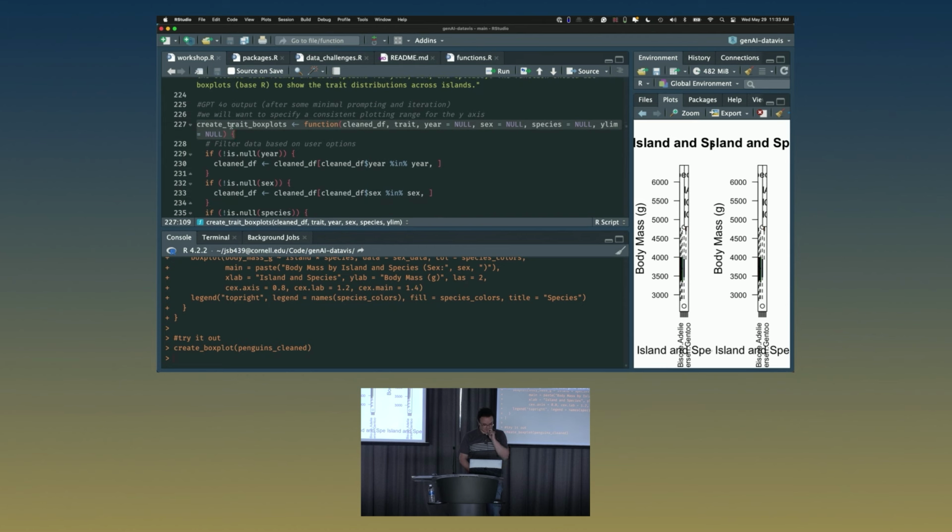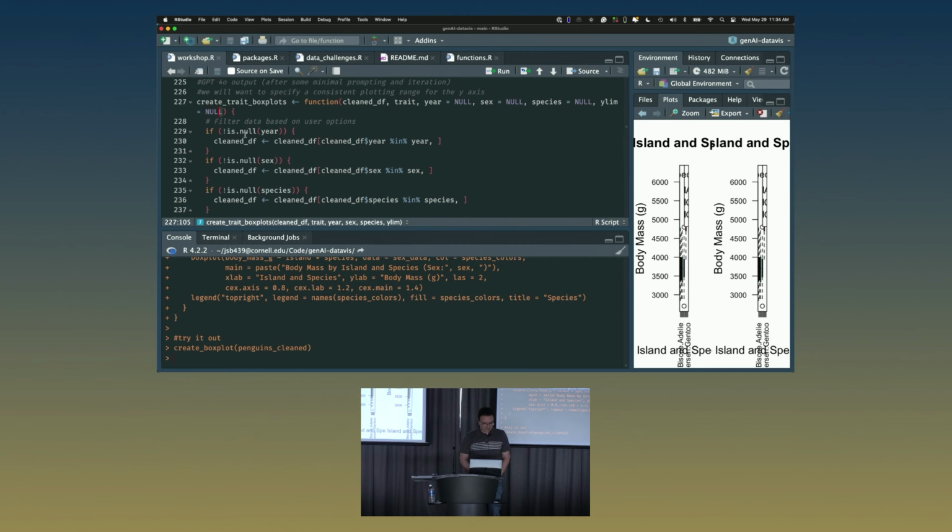We have a new function that's going to create box plots for us, and it named this create trait box plots. It takes the clean data frame, the specific trait that you want to visualize, the year, the sex, the species, and then I also asked it to add this parameter for the y-axis limits because it made it easier to compare things if everything was on a consistent y limit.